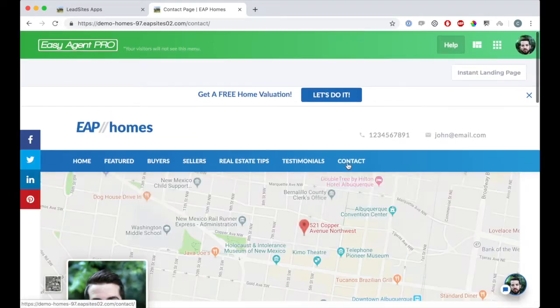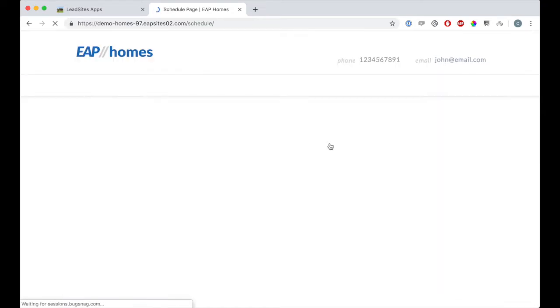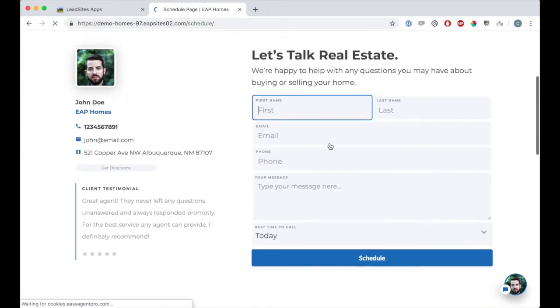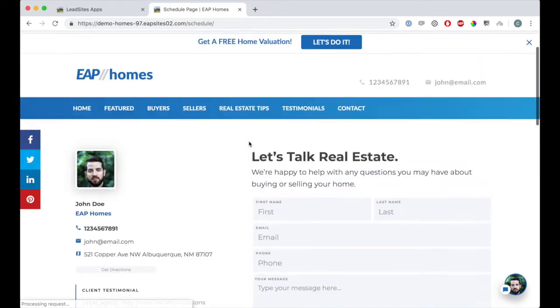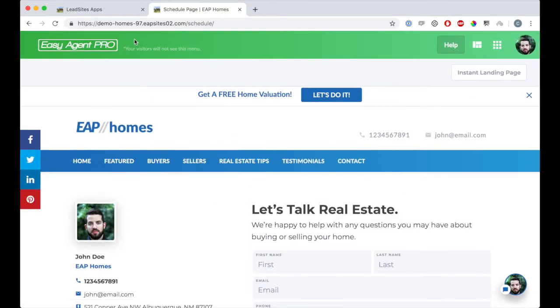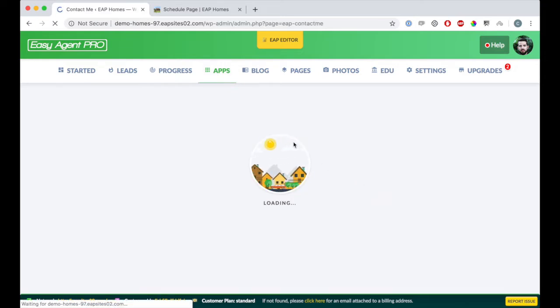And the last is the schedule a call page, which is just like the contact page. The only difference is that they can actually specify a time that's best for them for you to get in touch with them. So to change all these settings, if you need to, go into your site's dashboard, go into the apps tab, and then go to the Contact Me app here.